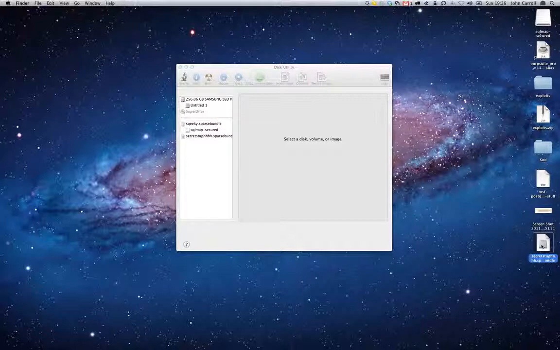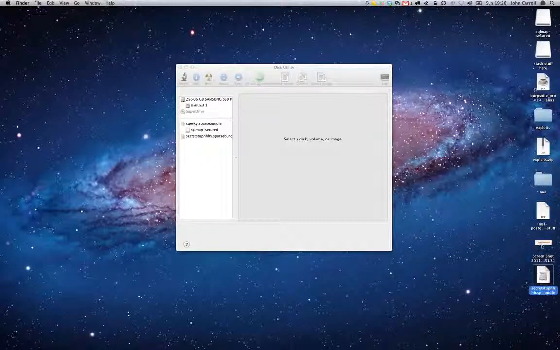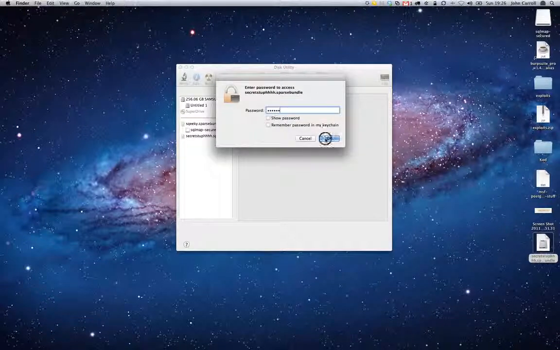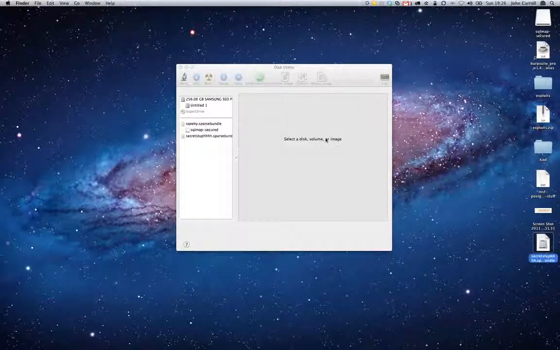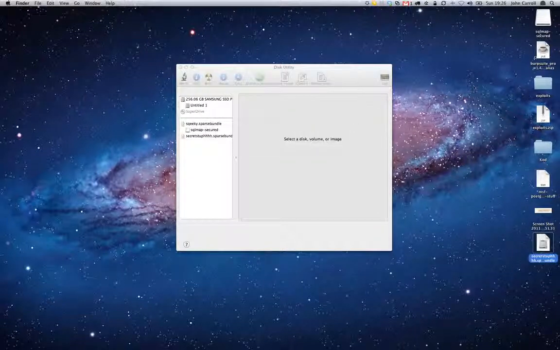Obviously not because I've given it a bad password, but 256-bit AES encryption is a pretty decent standard, and it's out of the box with OS X. So in future I'll double click on it, it'll prompt me for a password, and I'll put my password in, and only then will I be able to mount it. Obviously if I put the wrong password in, it's going to tell me where to go. It's just going to tell me to go away.